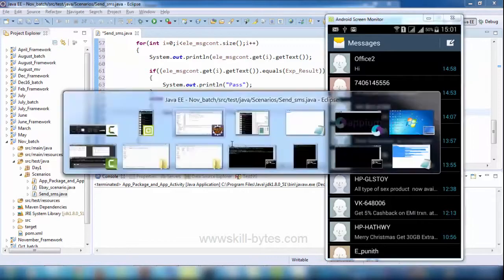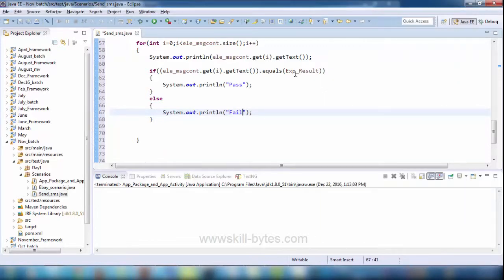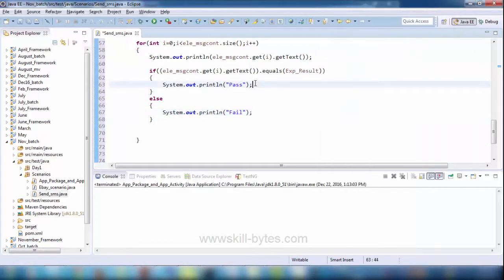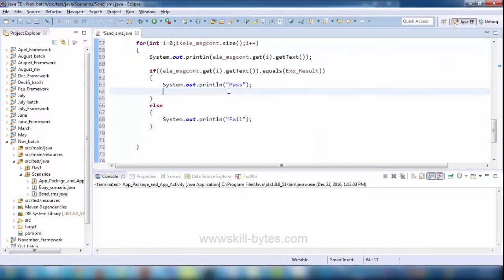Now do we really want to continue the loop once it is matching? Once it is matching, do you really want to continue the loop? So in which section does it get matched? In this section, if it gets matched, it should go out of the loop. So what we are saying is break. We are putting a break statement there.